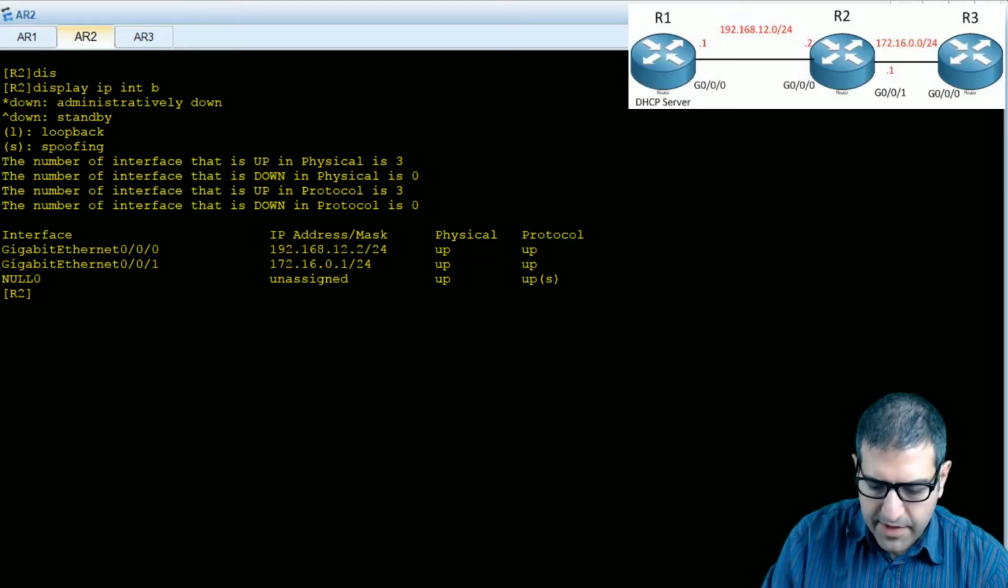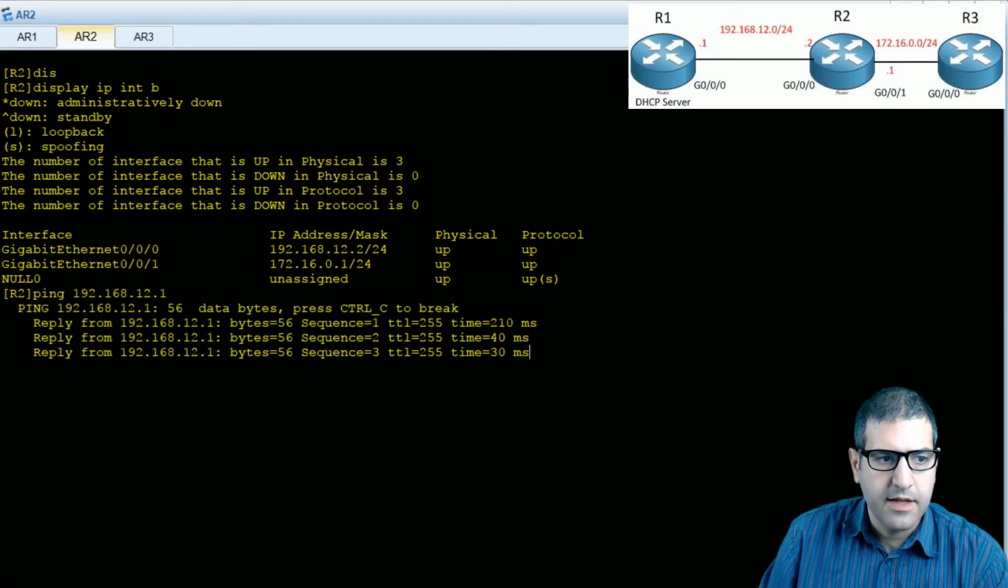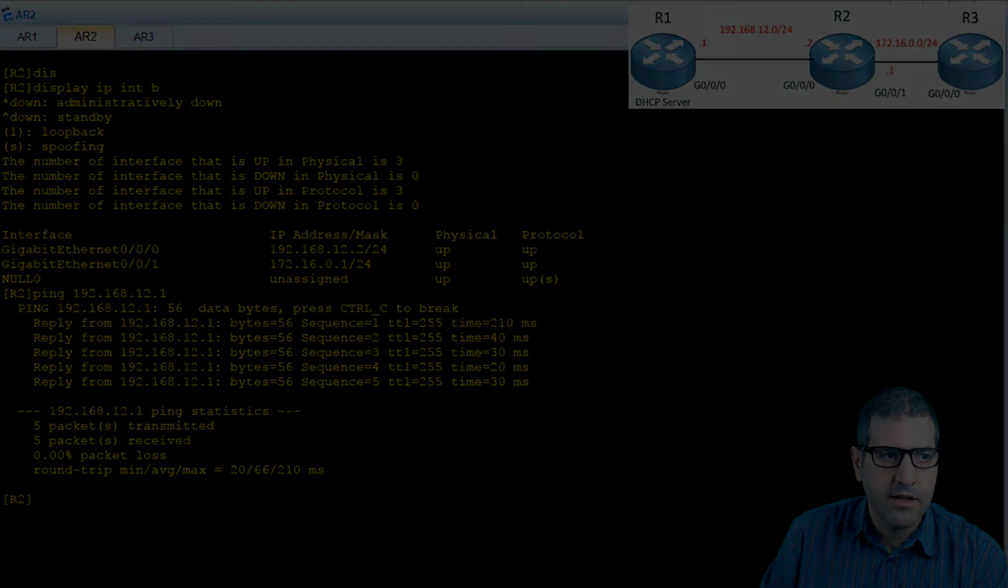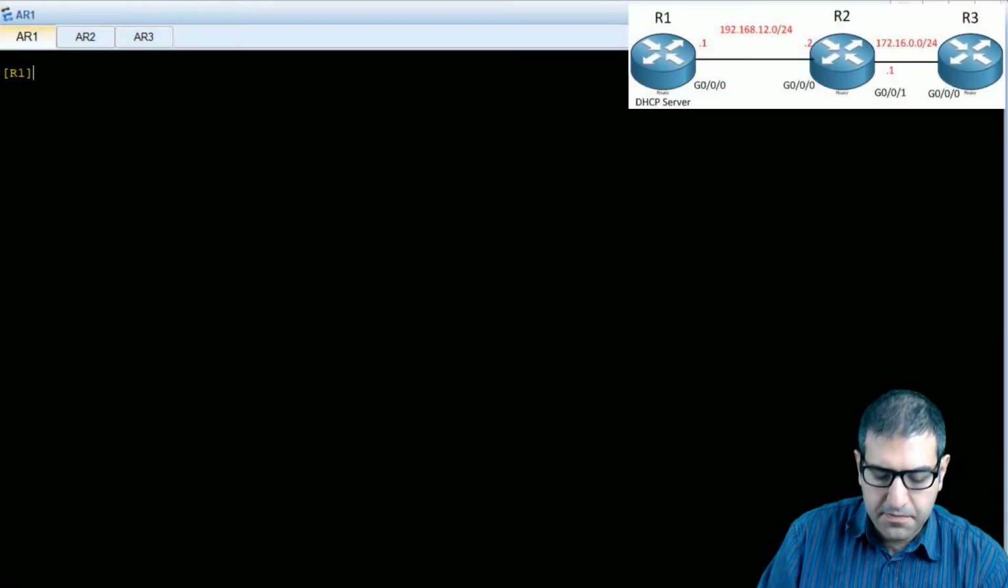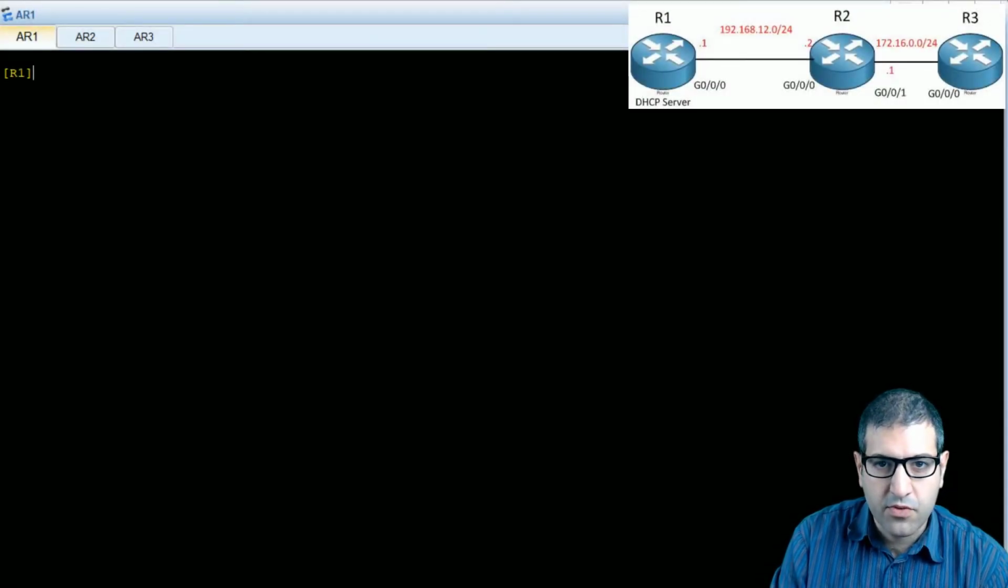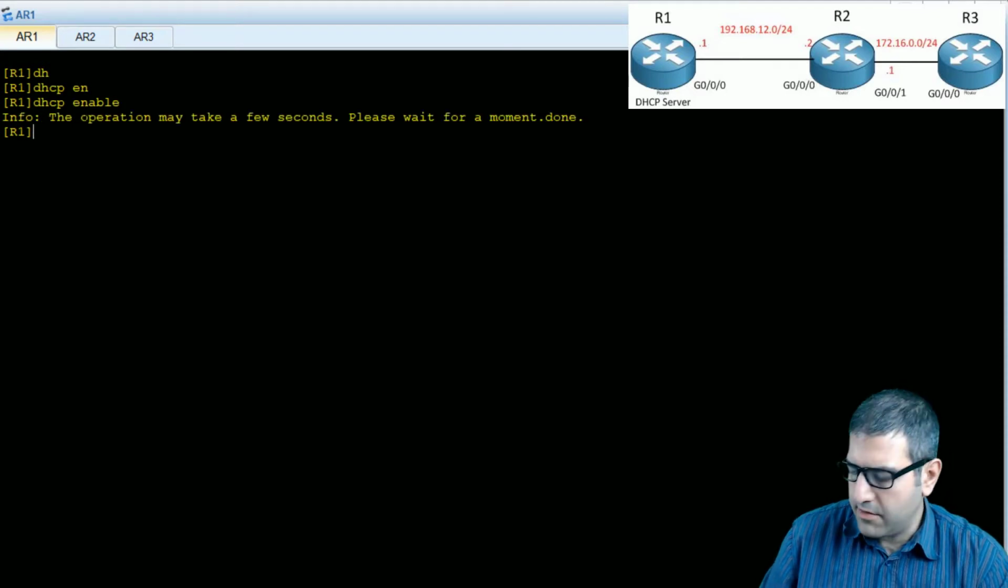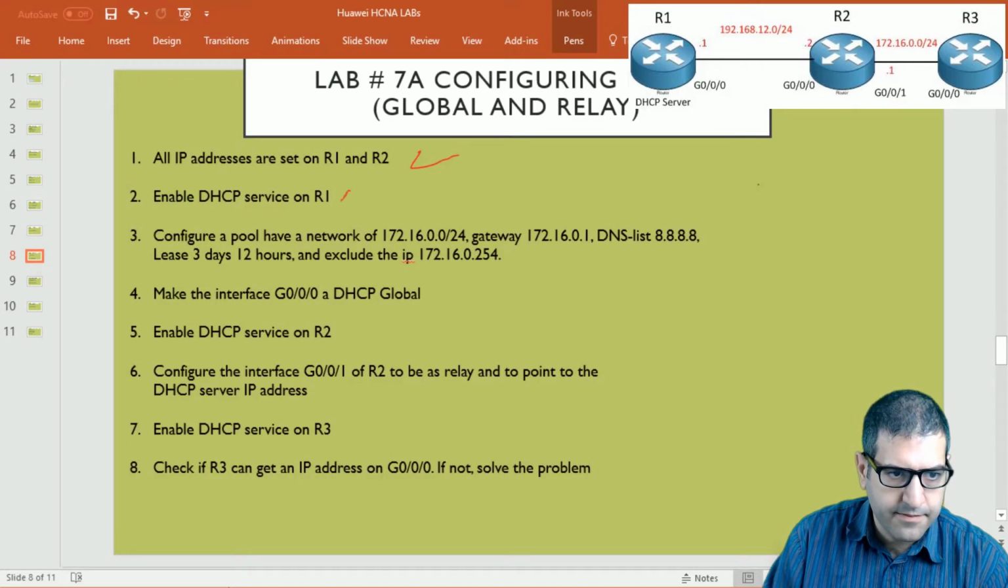Okay, so now if I make a ping, for example, from router 2 to router 1, ping 192.168.12.1, then it's working. Okay, so now they ask us to enable the DHCP service because we are going to configure DHCP, and by default the DHCP service is always disabled. So we say dhcp enable. Okay, so this point also is done. Let me just check it. So point number 2 is done.